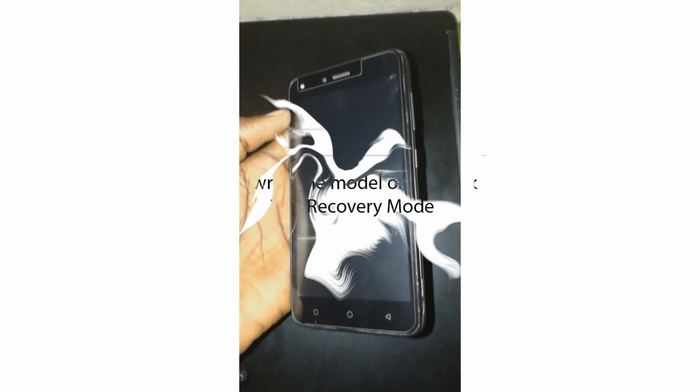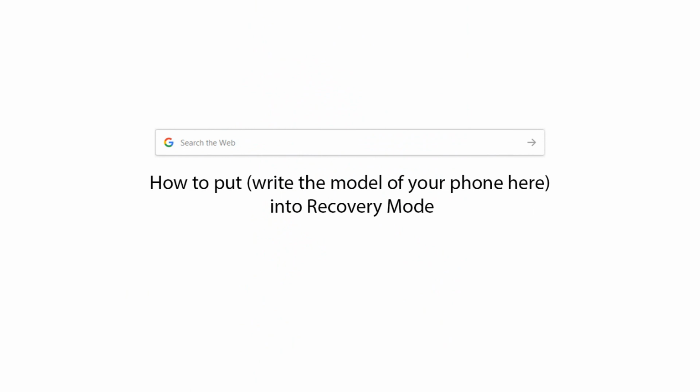I don't know how exactly you're going to do that, but definitely find some content on the internet, on Google. Just head to Google, write the model of your phone, and then ask how to boot your phone into recovery. In my case, I'm going to press the power button and then volume up to put my phone into recovery mode.